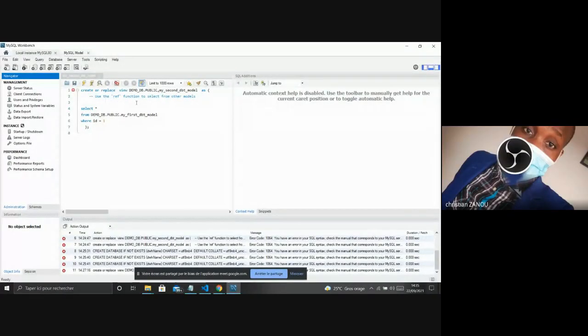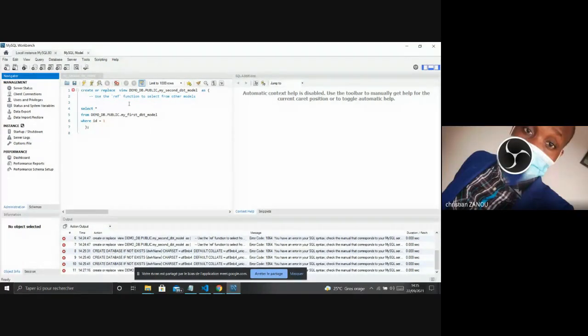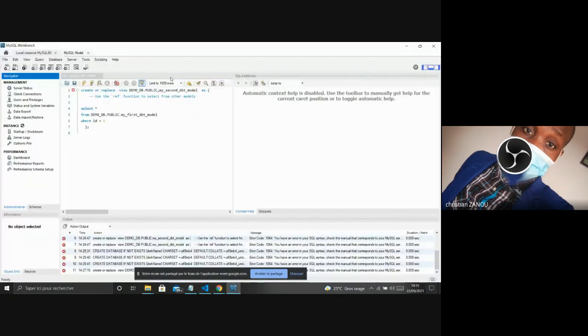Can you see my screen? Yes, I can see it. Okay. I already created a physical database called Demo TV locally, in my desk code, here. But I don't know why, when I tried to run this code, it's not working.